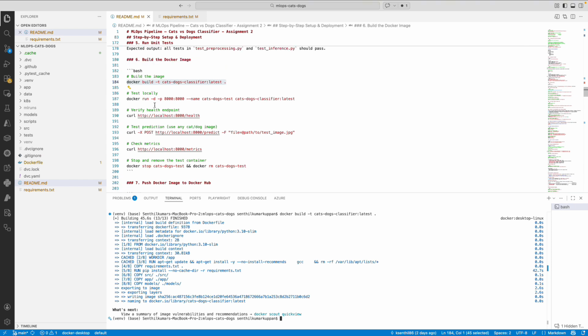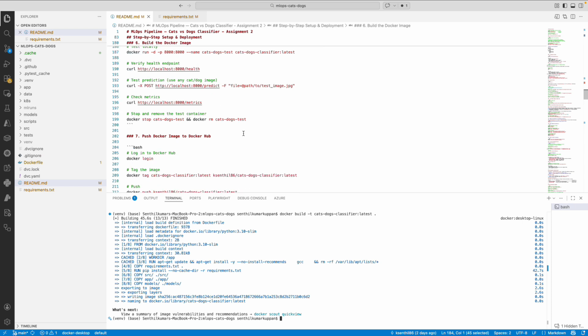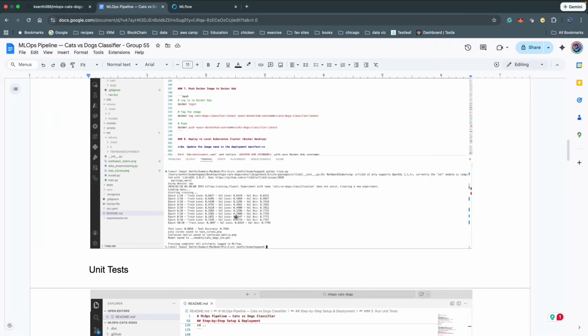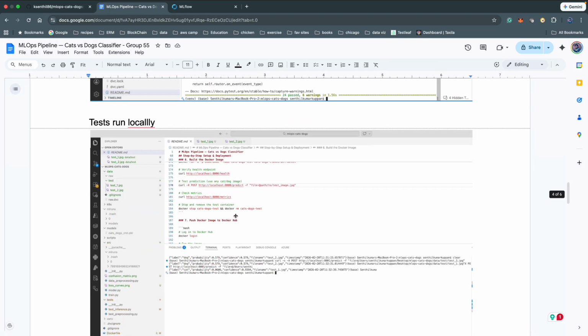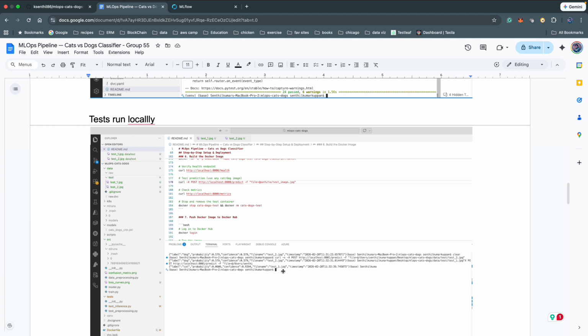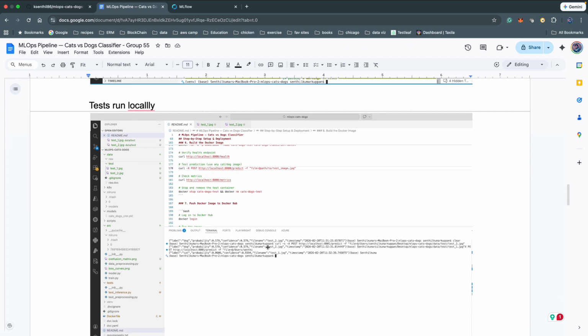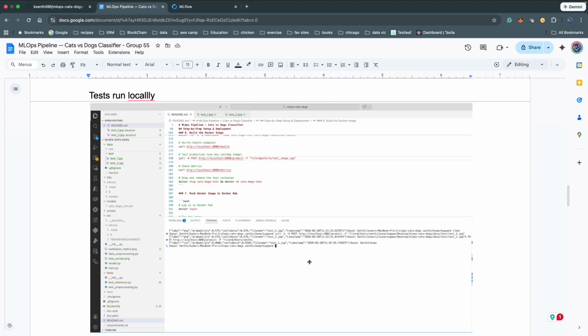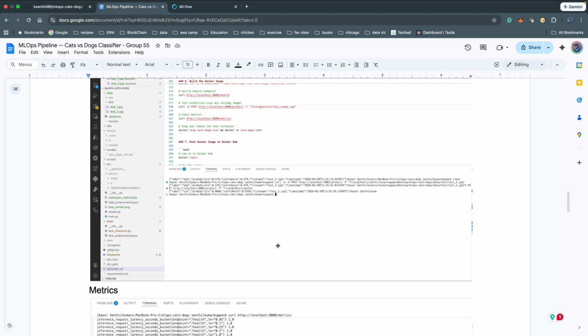If you want to run the image locally without deploying in Kubernetes, you can follow these steps. We have provided those screenshots as well. So you can test run locally. You can see the evidence here running the health check, and also some other inference test.